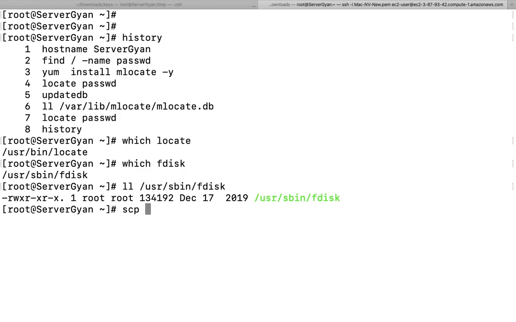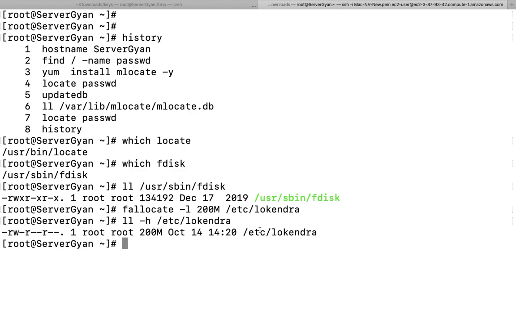Let me create a file with fallocate. I'll create a file with -l, maybe 200 MB, this is going to be the size, and maybe /etc/lokendra. This is going to be the file. I can easily check the size of this file with the help of the ll -h command. I'll check. So the 200 MB file is created.